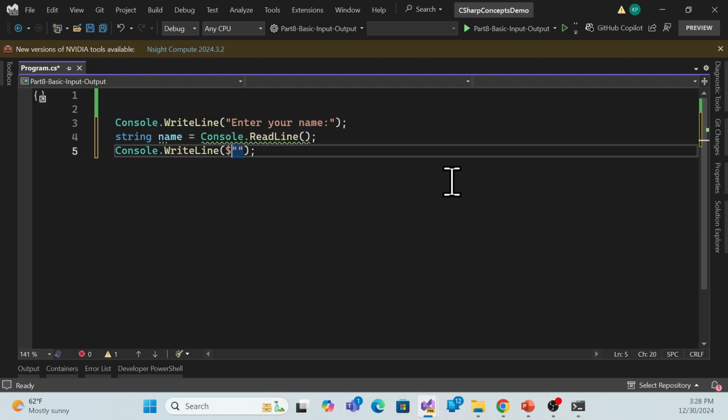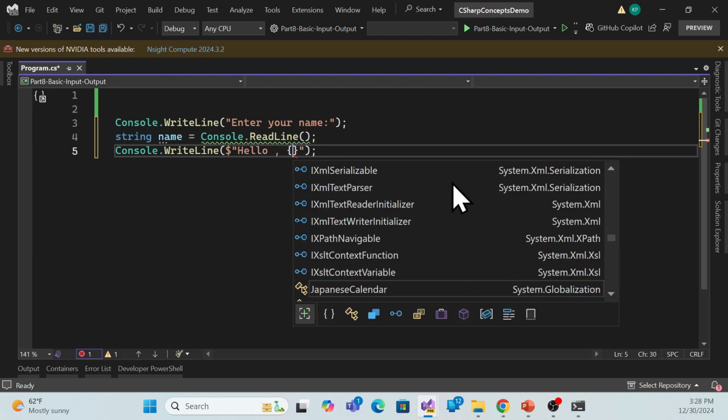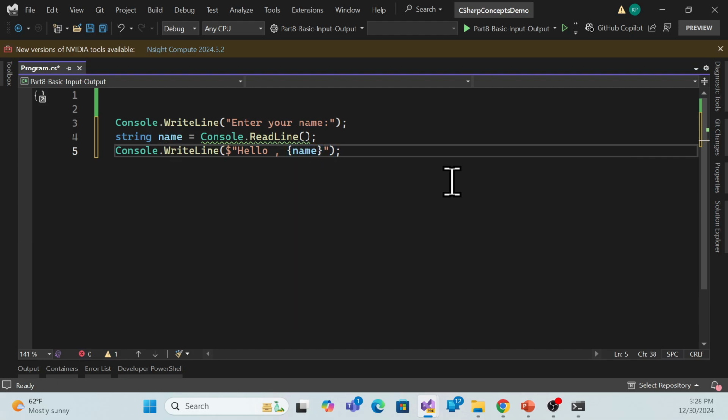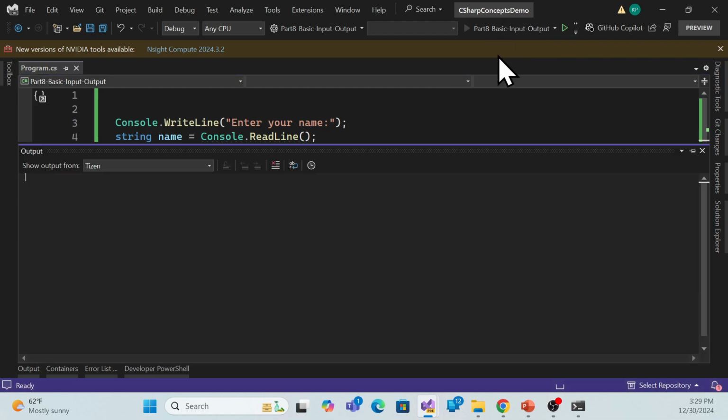So let me add interpolation, for example "Hello," followed by whatever name was given as input, like Hello John. Whatever name it's getting over here, I can print it out. So let me run this application now and see.